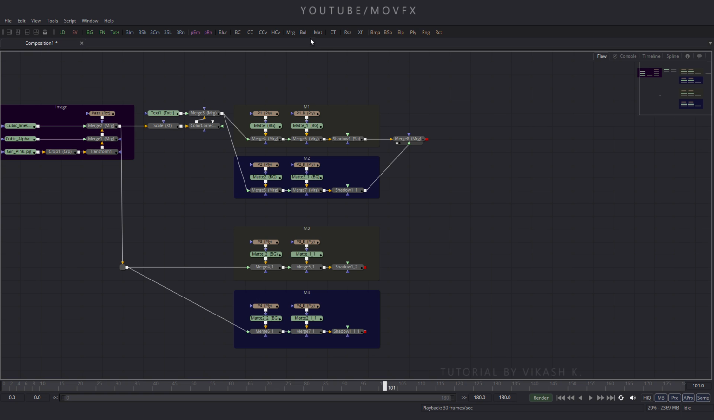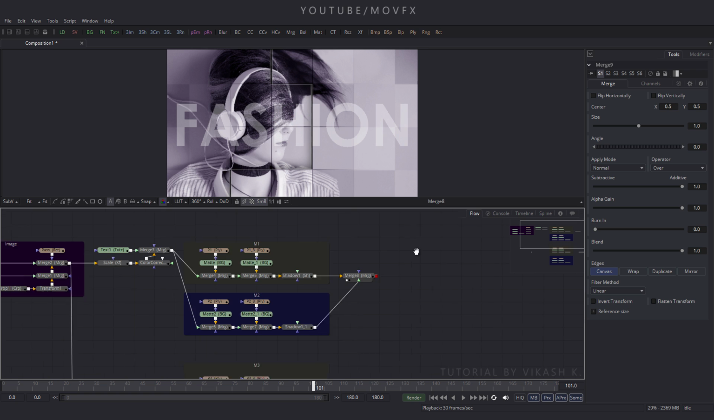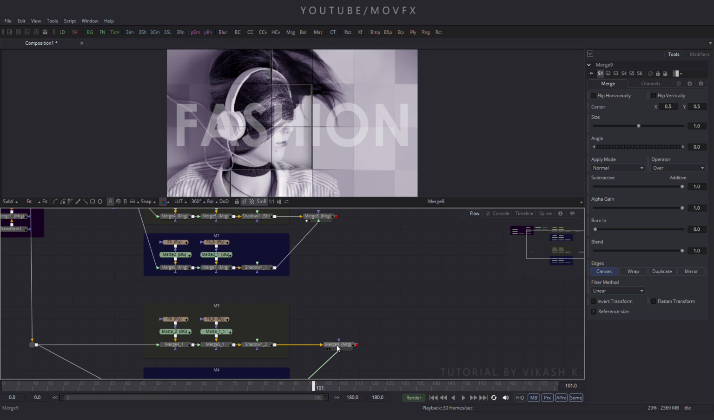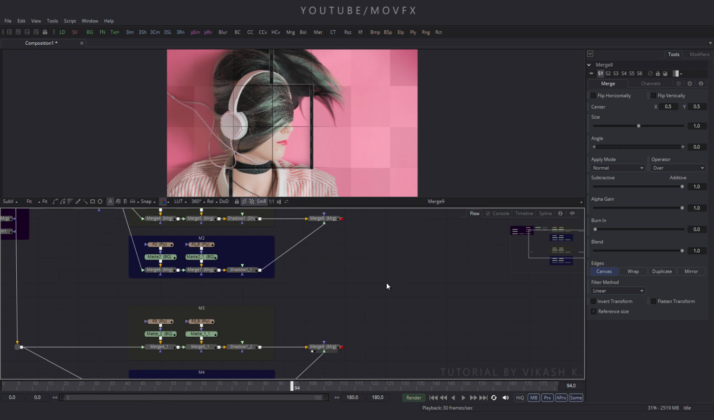Okay, now take a merge node, connect this green point to this and yellow point to this. Okay, now press F4 and drag it to the viewer. Now it's looking something like this. Now take a merge node again, so click on the merge button and connect this yellow point to this merge 8 and green point to this merge 9 and drag this merge to the viewer.